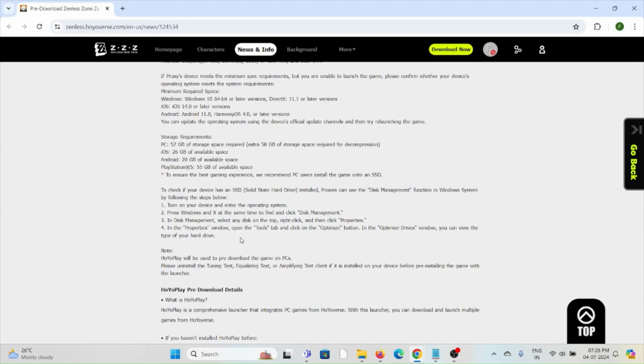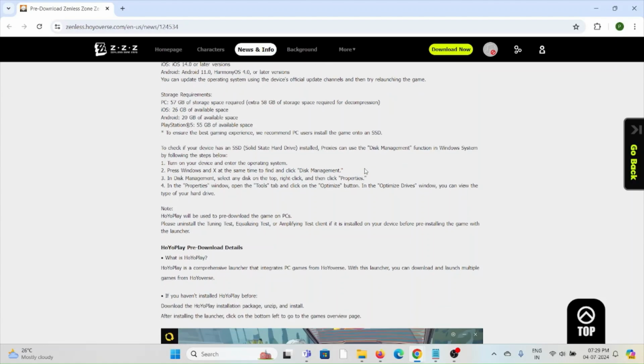Okay, so check if your device has an SSD, a solid state drive, installed. This can be checked using the Disk Management function in Windows. Turn on your device and enter the operating system, press the Windows and X keys at the same time to find Disk Management. In Disk Management, select any disk on the top right and then click Properties. In the Properties window, open the Tools tab and click on the Optimize button. In the Optimize Drives window, Windows can show the type of your drive.